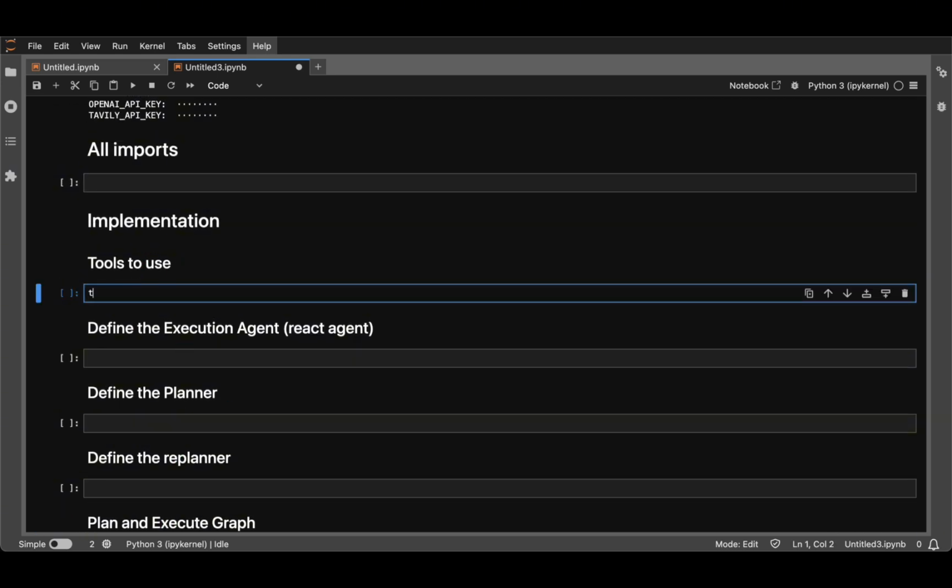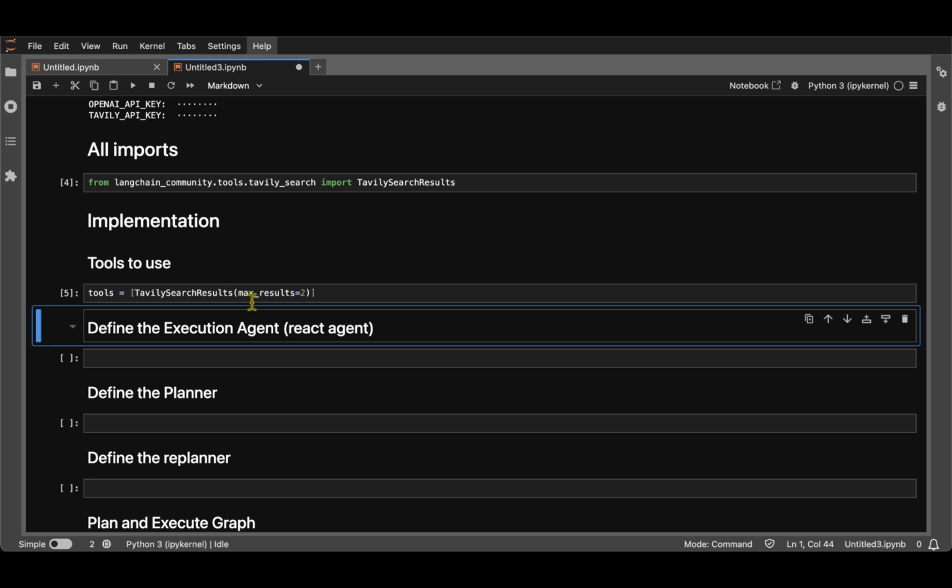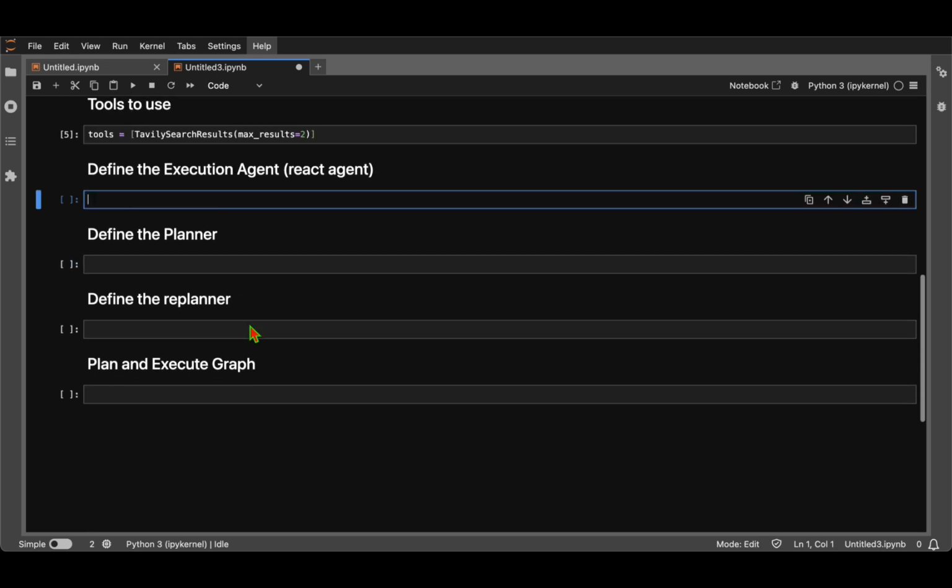So let's start with the tool. Let's define the tools. It's going to be a list. So I'm going to create a list. The list is going to be Tavily search results, let's say max results is 2. But I haven't imported this Tavily search results, so I'm going to do from langchain_community.tools.tavily_search import it. So that ran fine. So we have got the tool. We execute that, so we have created the tool now.